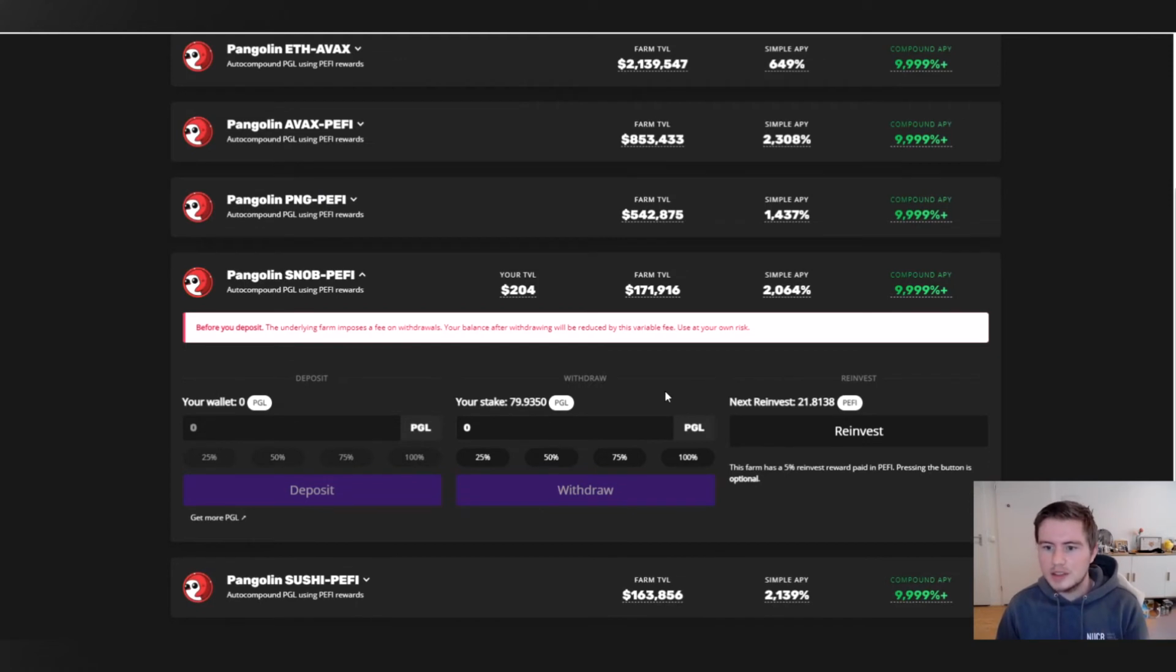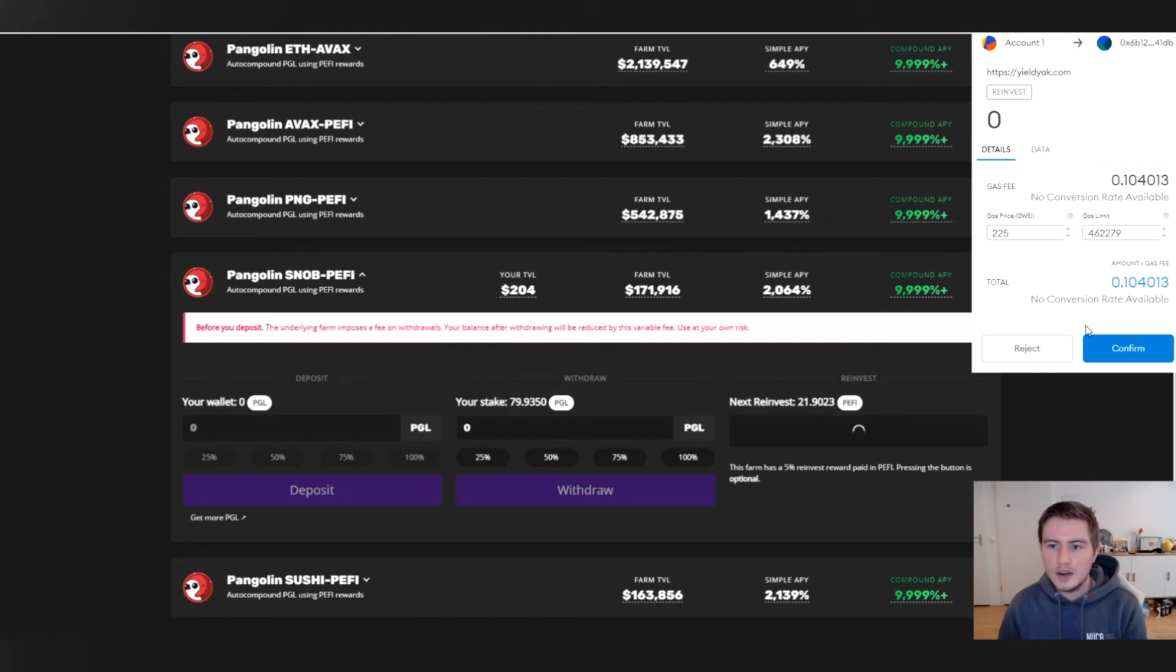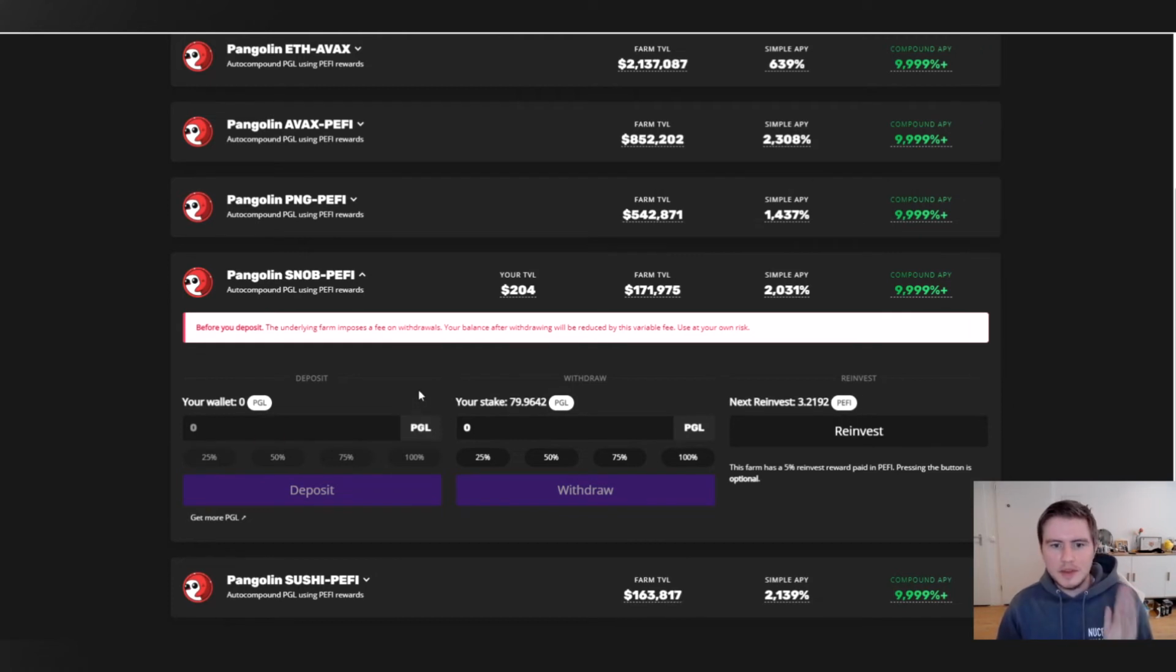So just for fun, I'm also going to show you the reinvest button for the pool I just entered, so you can see how my PGL will actually go up from 79.935 to slightly higher once I confirm this MetaMask transaction. So as you can see, my PGL went up by just a little bit, but this happens multiple times per day and it adds up really quick. And of course, the more tokens Yield Yak has in total, the higher the share of the rewards per block that they're going to get, which means that it will go faster and faster, logically.